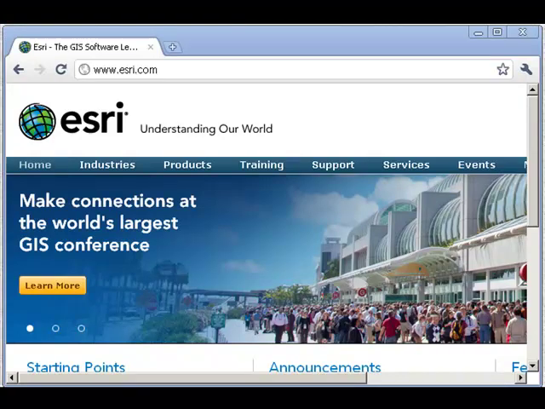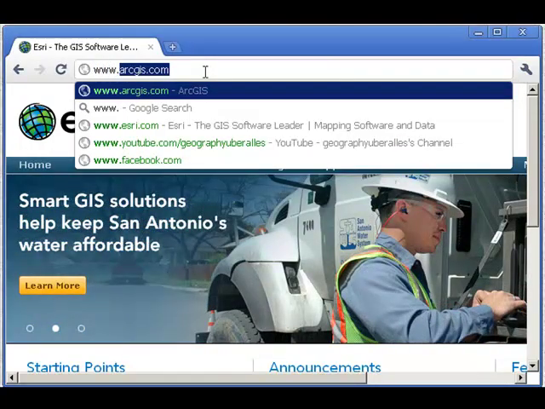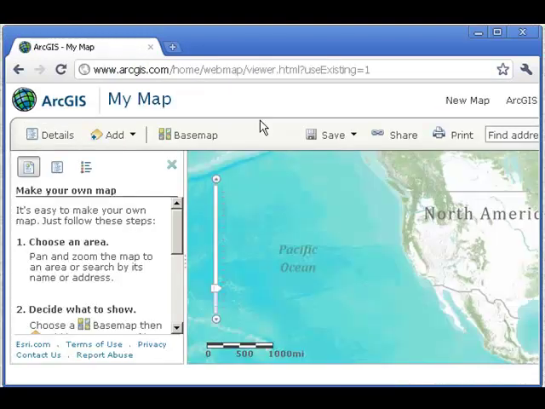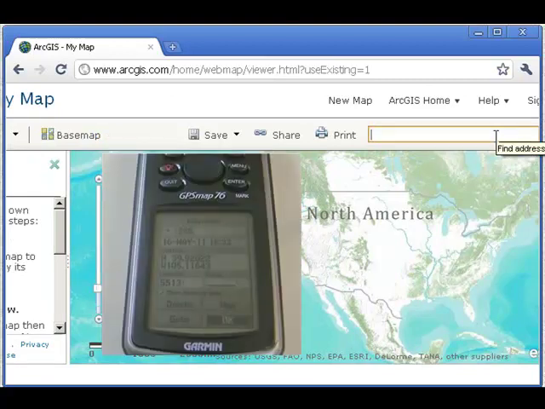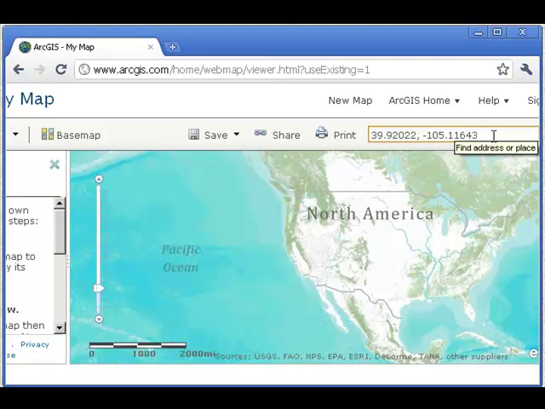Let's map those points. Fire up a web browser. Go to ArcGIS.com. This is ArcGIS Online. Once there, select the Map button. Great, I've got a base map. In the upper right is a search box. Go ahead and type in your latitude, longitude. In my case, it's the waypoint that we just talked about. I'm remembering to put a minus sign in front of my longitude. Looks good.